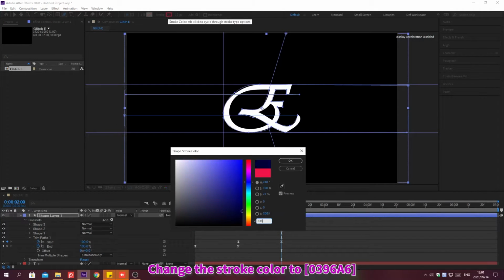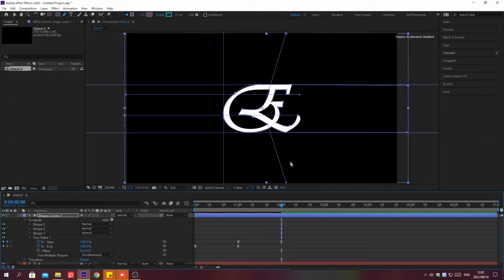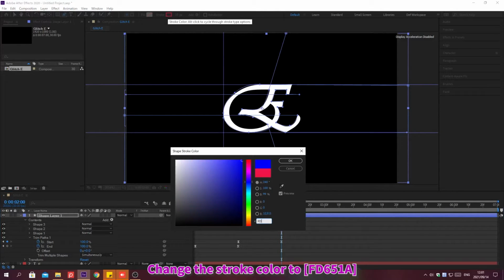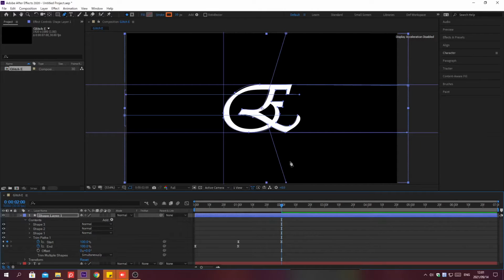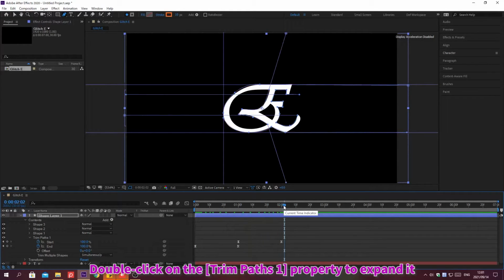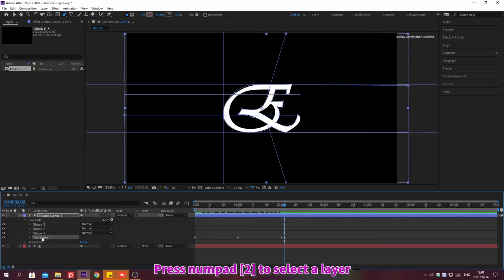Change the stroke color. Click OK. Change the stroke color. Click OK. Double-click on the property to expand it. Press numpad to select a layer.